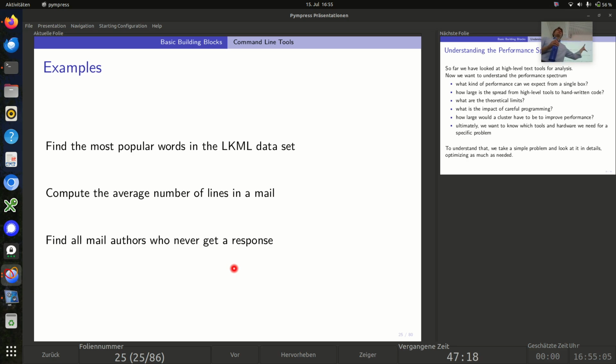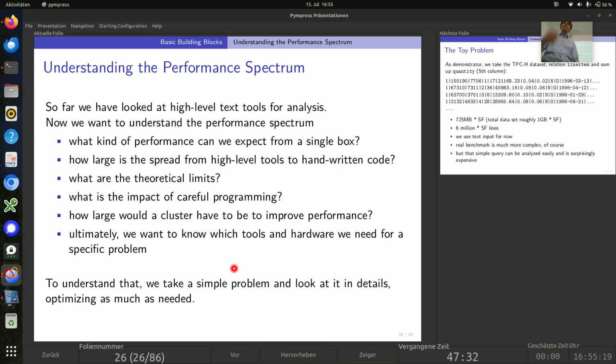So basically these command line tools will help you with everything when you use a Linux command line. Whenever you log onto a computer, on a server, these are the commands you should use. Now the idea is, why is it important to use a database system and not to do everything with command line tools? Here the question is, what is the performance spread of high-level tools compared to handwritten tools? What are the limits?